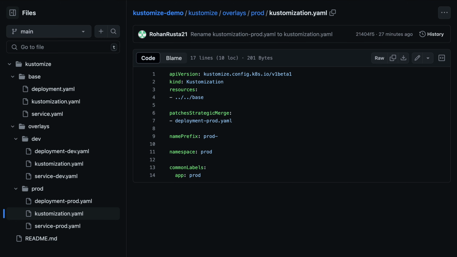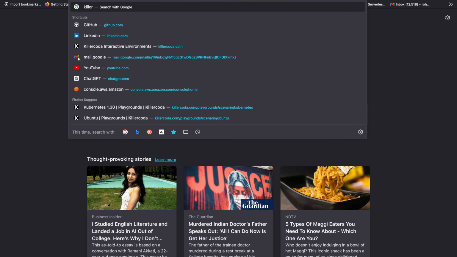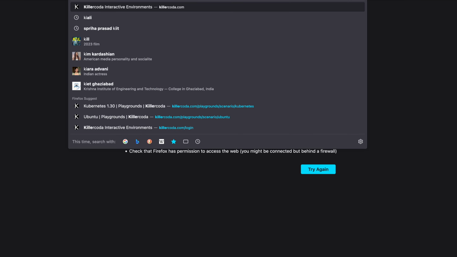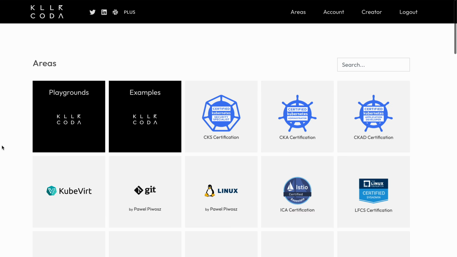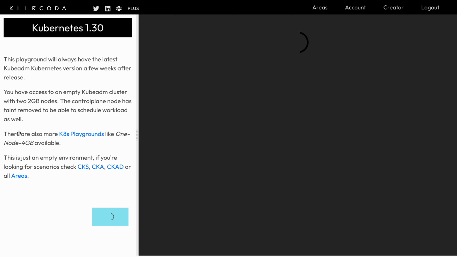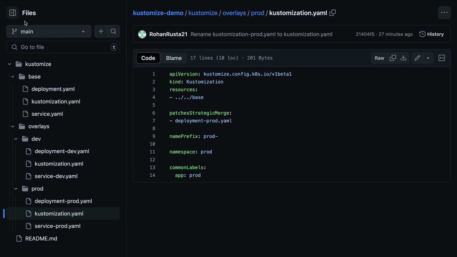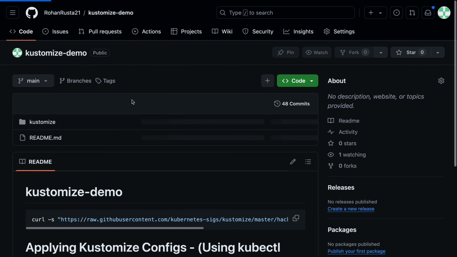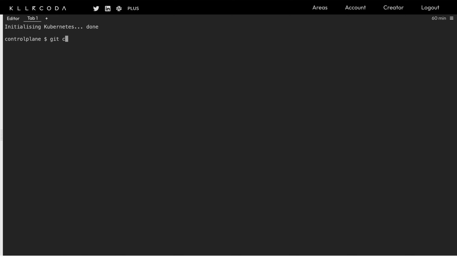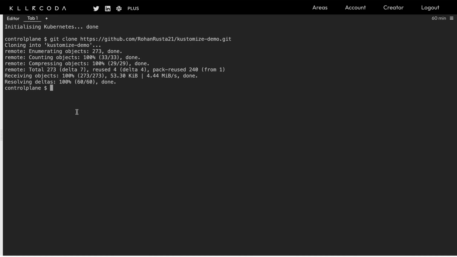So let us directly jump to Killer Coda for the Kubernetes cluster. Let us select Kubernetes 1.30 version for our playground, and let me copy or clone this repository here. Copy this, git clone, paste this. Okay, so let us move.